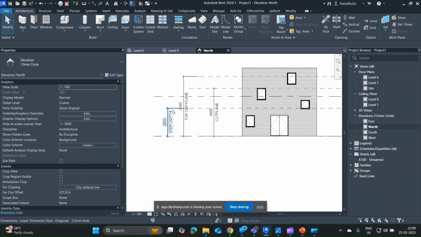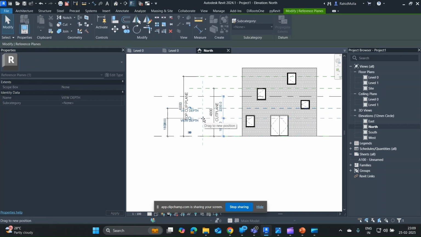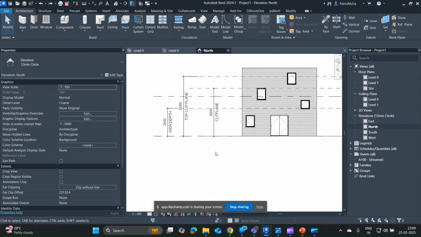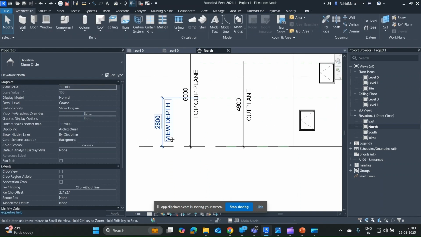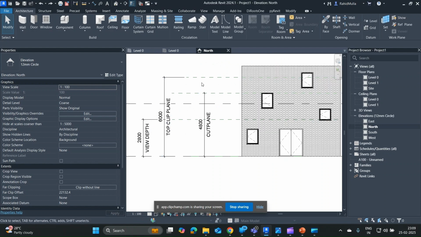Okay. Understand my view depth. Let us keep view depth somewhere here. No, let us keep where it was before. Okay. My view depth is at an elevation of 2800, and my top clip plane is at an elevation of 6000, and cut plane is at elevation of 4800. Okay. So now what elements will be visible in my floor plan?